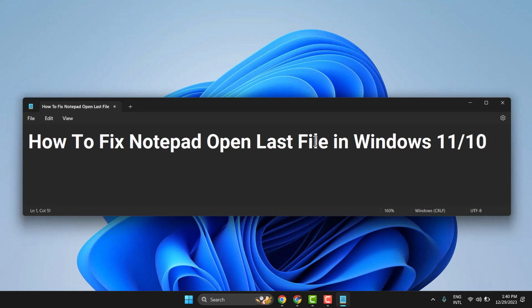In this video, I will show you how to fix Notepad open last file in Windows 10 or Windows 11. So to change this setting, click on this settings icon in this top corner.